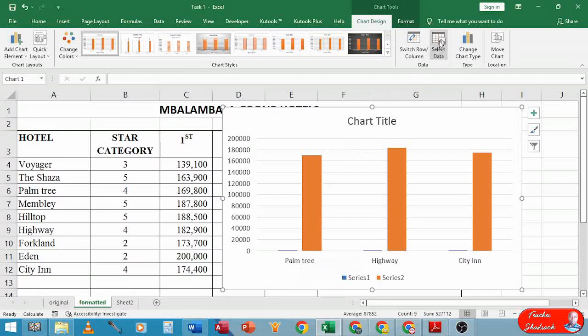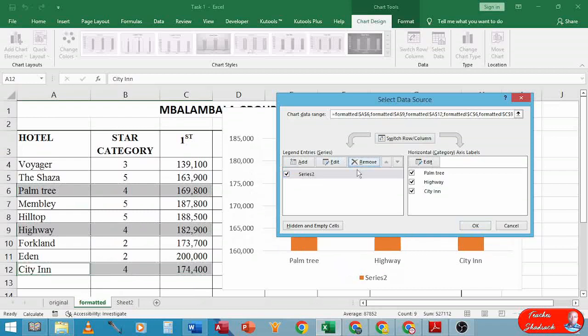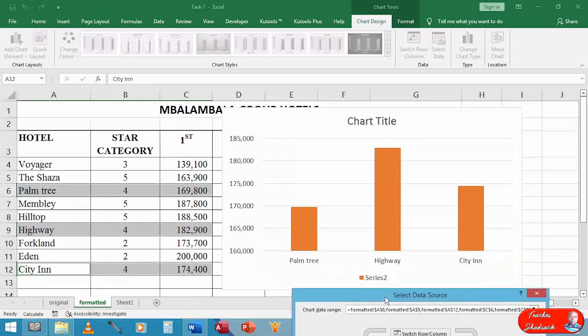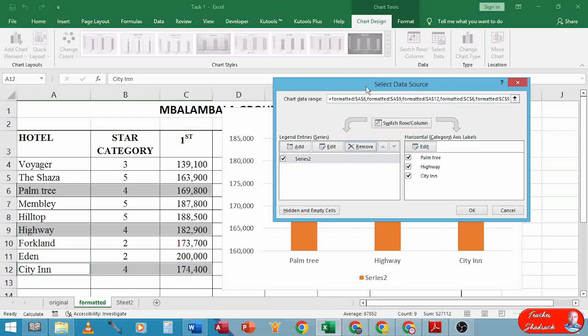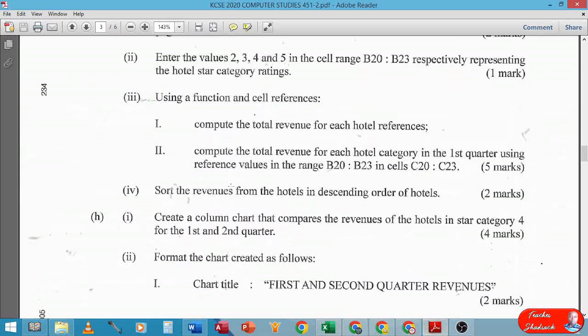So what we do is go to the menu which is active now when the chart is selected, chart tools, and under it we have chart design, and under it we have some icons like select data. Under select data, series 1 is unnecessary, so I click series 1 and choose to remove it. So those are the 3 hotels that belong to the 4th star category, right? Then I click OK. Let me read further the instructions about our chart.